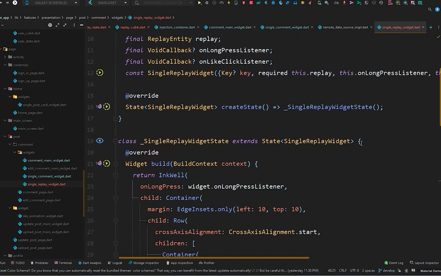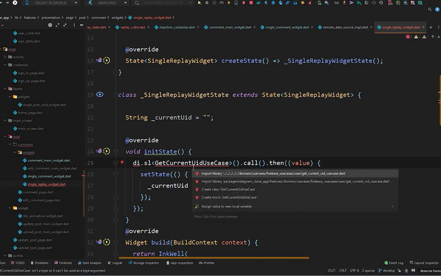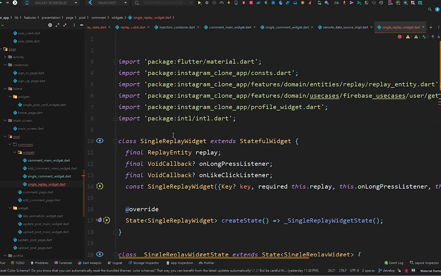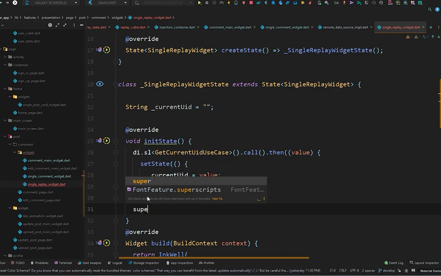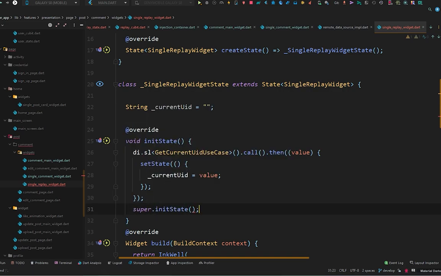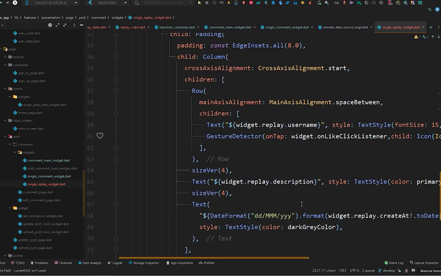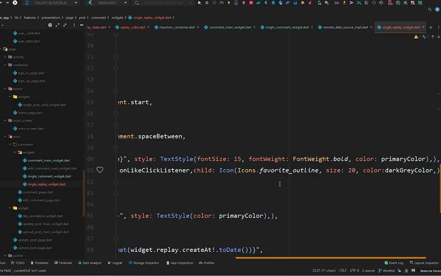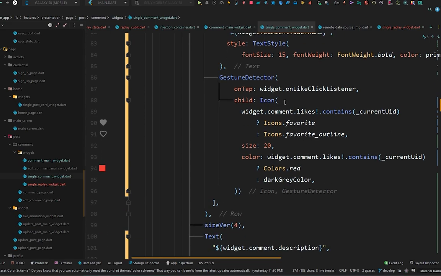and paste it in the single reply widget right here. And its curly brace is missing, put it in here, and also import this use case, and lastly import the injection container as di. Now also pass the super dot in its state, so the warning will be removed or fixed. Now on the base of this current UID, what we will do, in here we will check, or we also can copy the single check from the single comment widget to save our time.